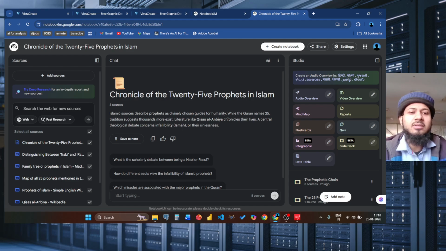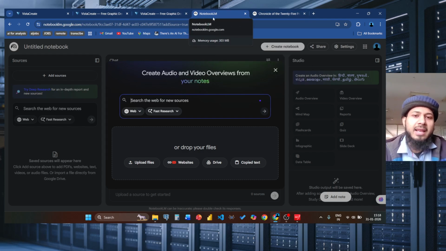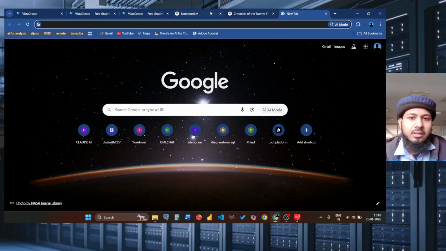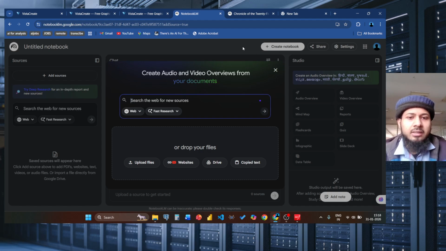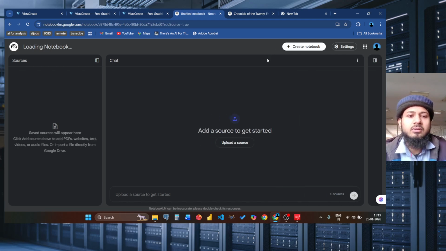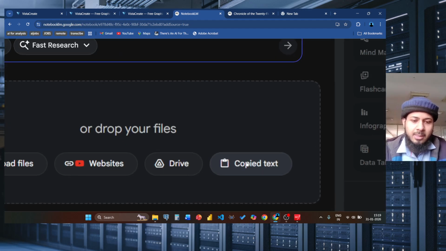What you have to do, you just need to go to this platform named Notebook LM. Okay, this is a platform. Go to Google, search Notebook LM, then sign up with your email ID, your Google ID, and click on create notebook. Okay, then it will give a pop-up like this. Here you just upload your data, or you can copy a text.